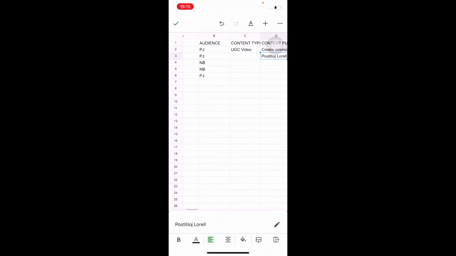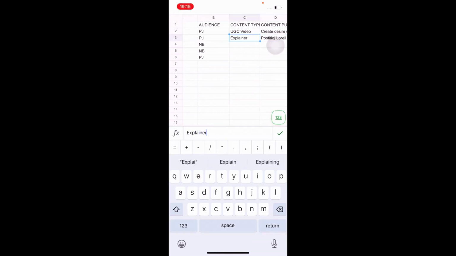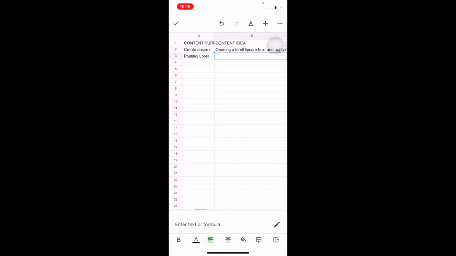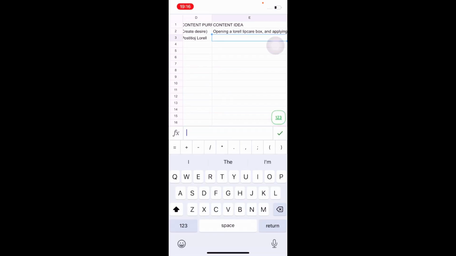Okay. So yeah, the content purpose is we're positioning L'Oreal as the IT brand. So what content type is it going to be? It's going to be an explainer video. We're going to be talking about lip care ingredients. So let's say, do you know what causes chapped lips? Why it happens? What causes it? The ingredients that can cure, or ease it.